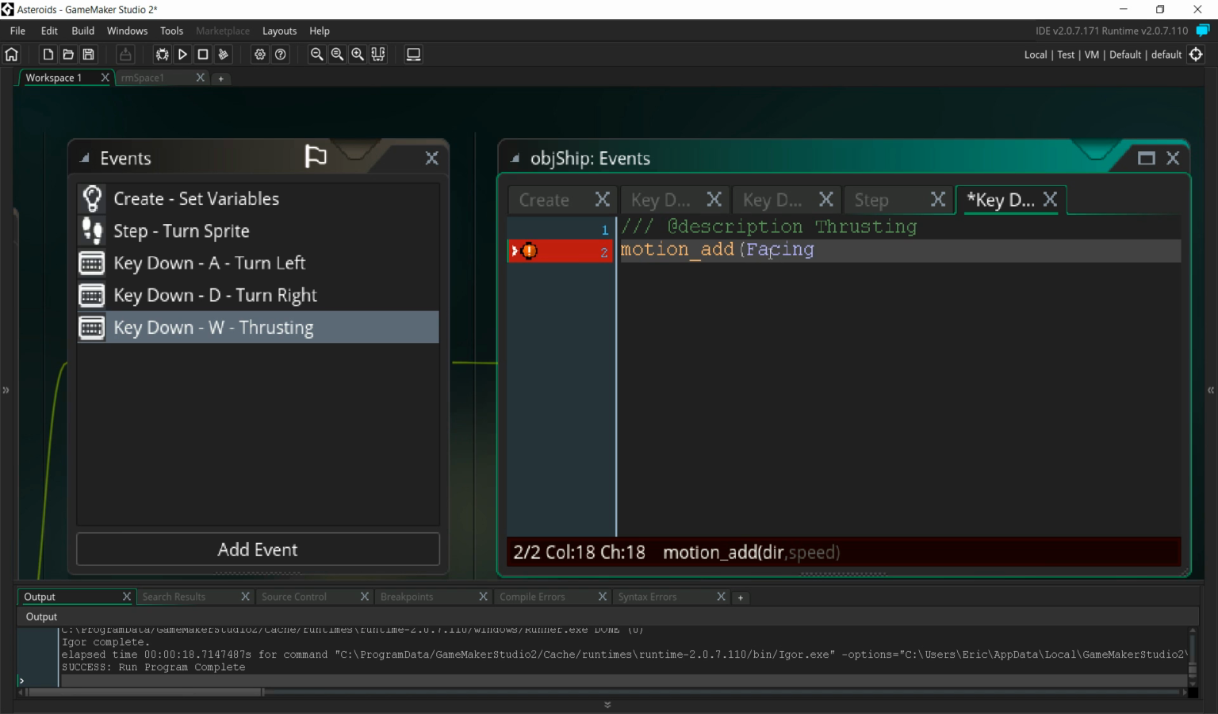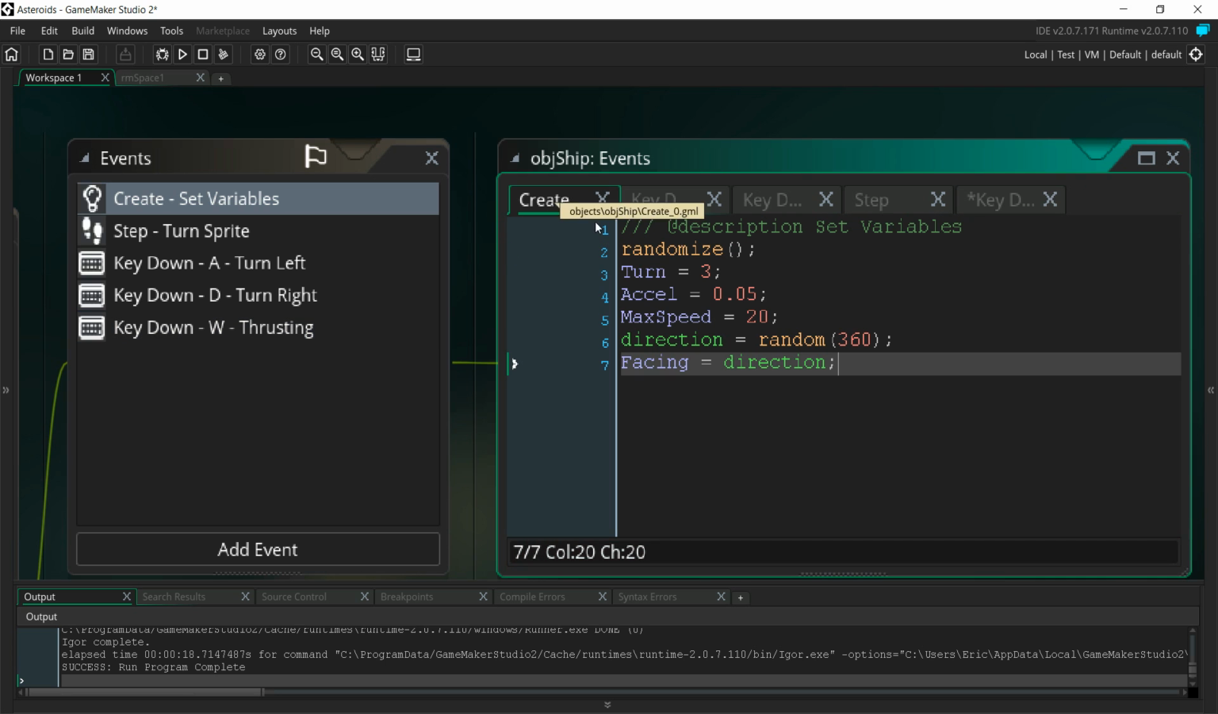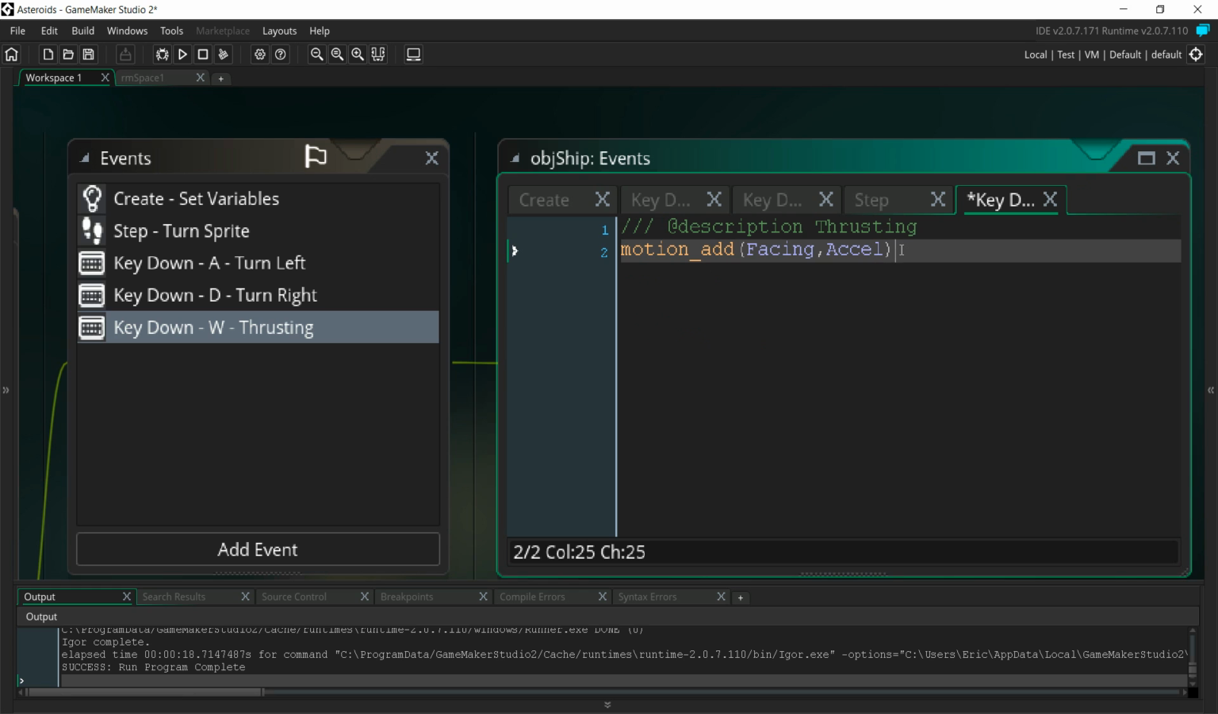That means it's asking for a direction. What is the direction you want to push this thing? I want to push it in whatever direction it's facing, and then I put the comma, and now you see that speed is lighting up. That means how fast, or how hard, do I want it to be pushed? That's our accel variable, the one we created in the create event. Right here you see accel equals 0.05. So every step that button is held down, it's going to push that ship in the direction it's facing with a force of 0.05 pixels per step.